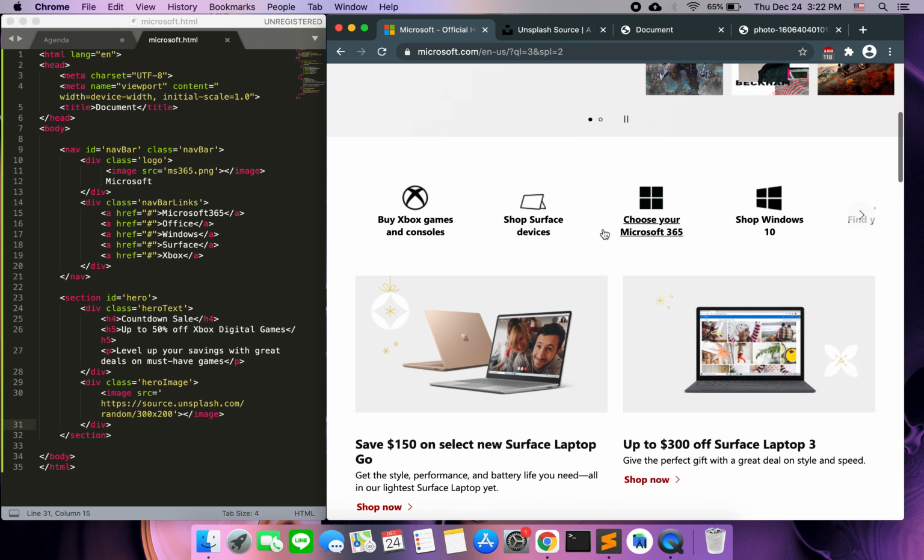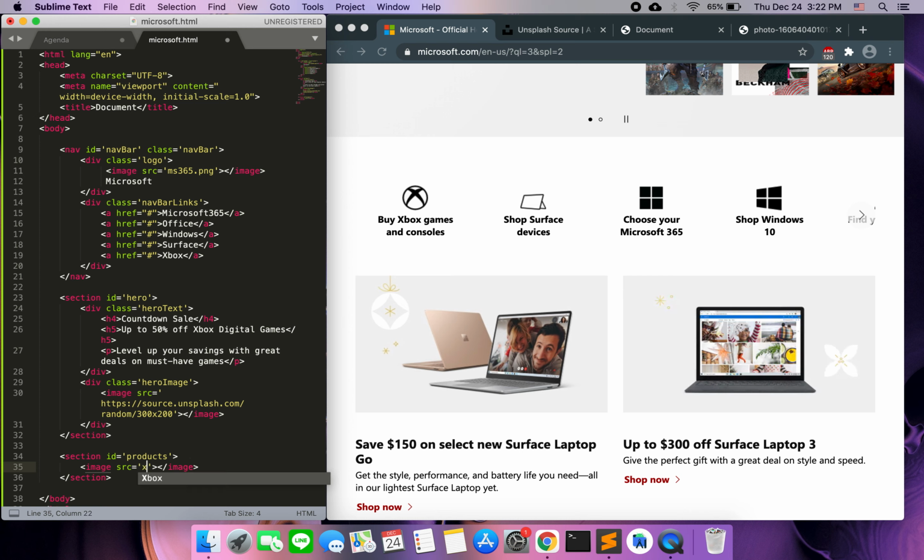After my hero section, I've got my different products section. So I'm going to call this section products section, and we're going to call this ID products. Up to you on what you want to call it. I just want to call it products, and we're going to put in some images.